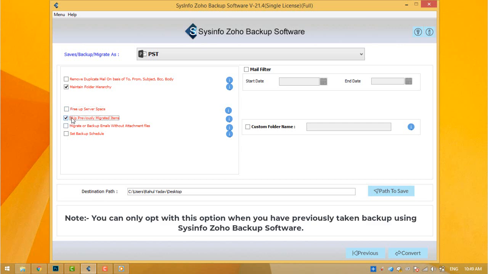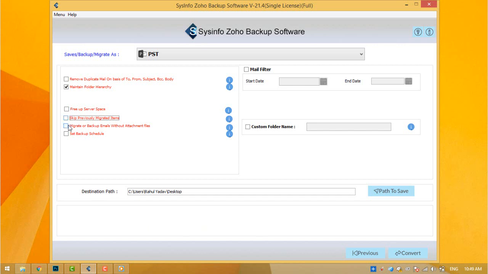Skip Previously Migrated Items to exclude the previously migrated emails from the selected mailbox folders. Opt for the Migrate or Backup Emails Without Attachments Files feature to download only the emails from the folders. Set Backup Schedule option to set the backup of emails from the chosen folder in day, week, month. You can also separate the emails of the Zoho mailbox by a particular date range by checking the Mail Filter option. Custom Folder Name option lets you type the name of the resultant folder in which the backup Zoho emails will be stored.